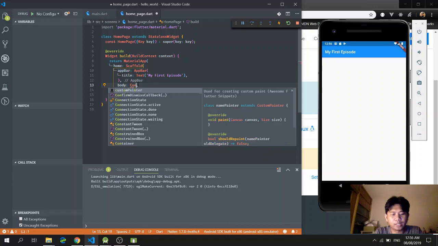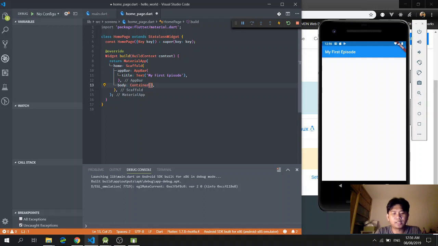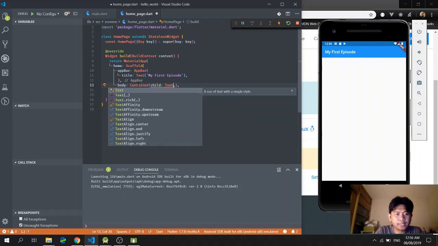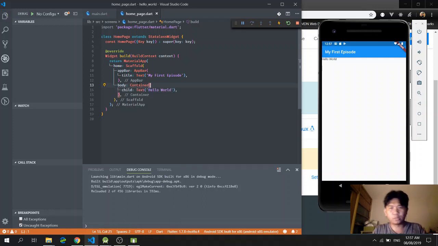Okay, that will contain a container, and inside that container we could have a child called Text. Let's say hello world. So there's a tiny hello world in our application now. And you may notice, as soon as I hit save, the Text widget called hello world will show right away here.